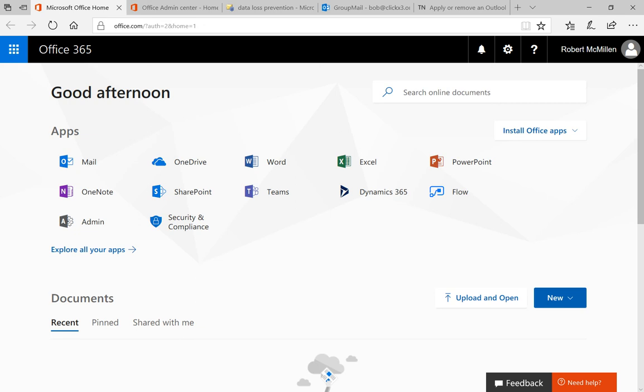In Office 365, there's an option for data loss prevention. What this does is it creates rules that allow us to make sure that email does not get lost if certain conditions are met.